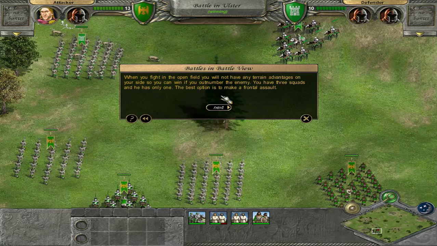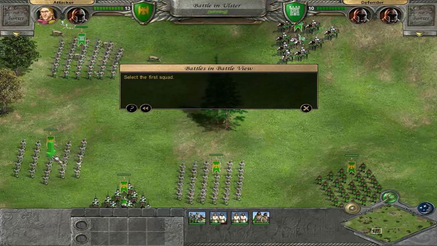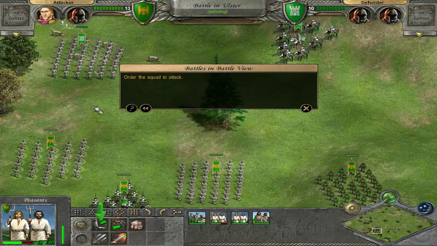When you fight in the open field, you will not have any terrain advantages on your side, so you can win if you outnumber the enemy. You have 3 squads and he has only 1. The best is to make a frontal assault. Select the first squad. Order the squad to attack.